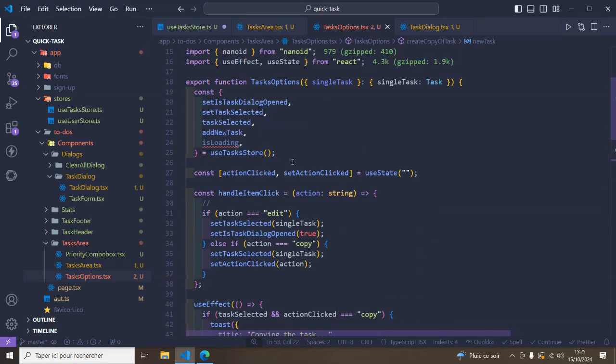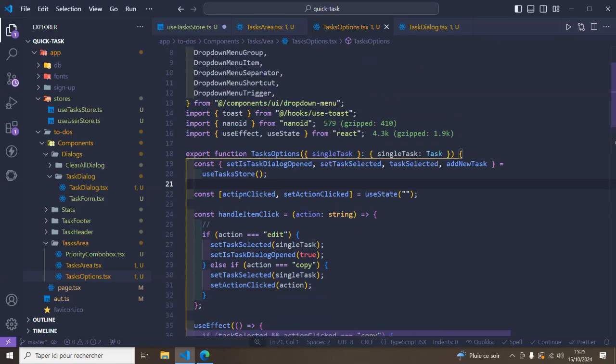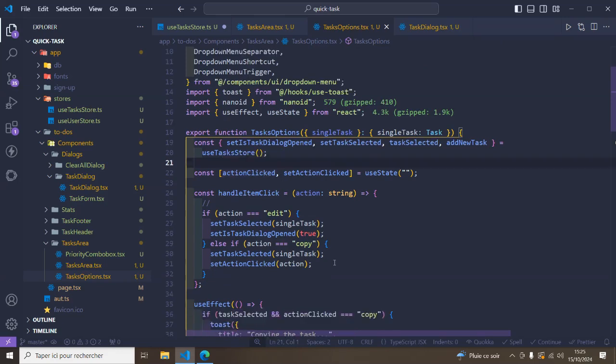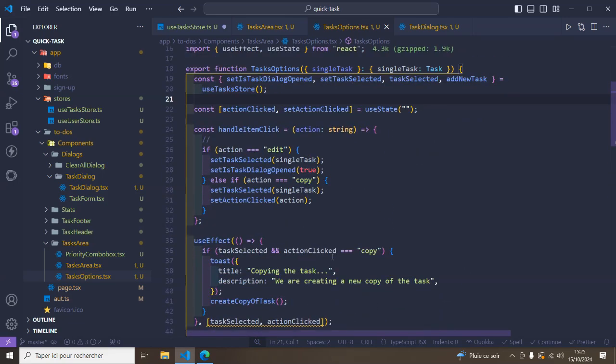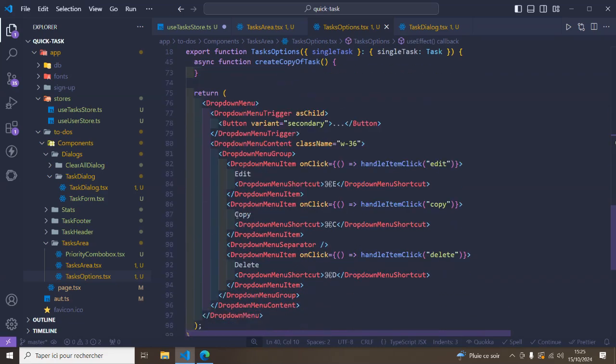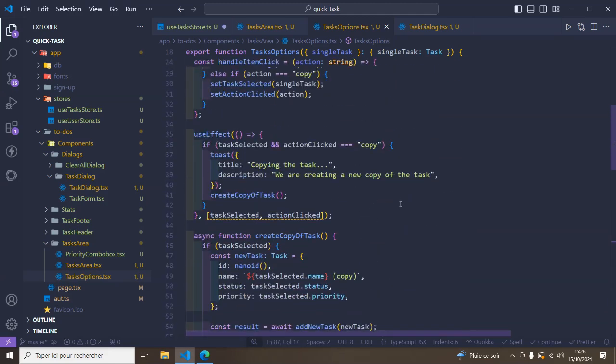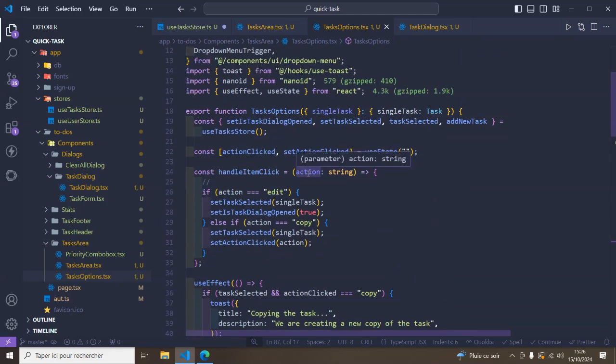So I did some of the changes. So let me delete this. So I added this action clicked state because I'm going to use it inside this useEffect at the bottom. So I'm going to explain first. So the first thing that I did here, I added this. So let me go at the bottom. So inside this dropdown menu item, make sure to add onClick event listener and call this handleItemClick with the copy word. And here at the top, the action that we are going to use is copy.